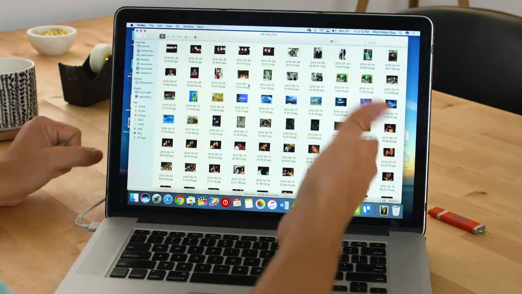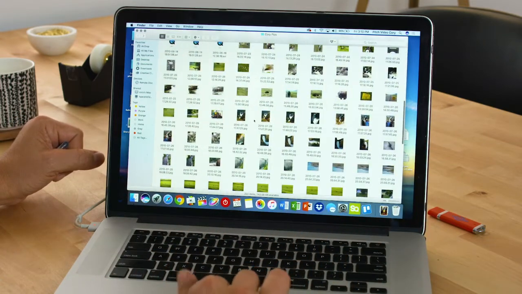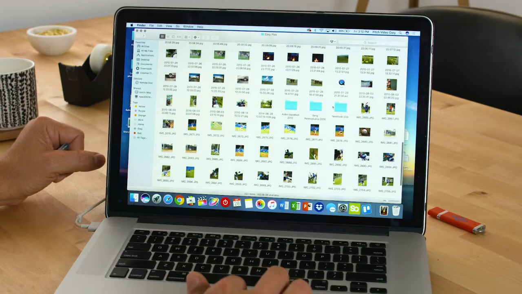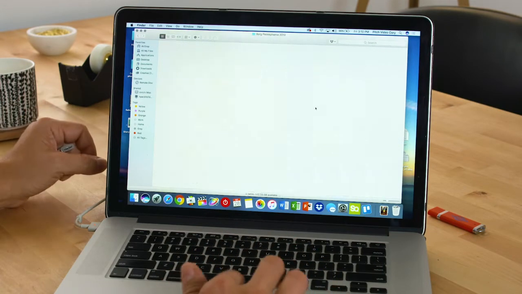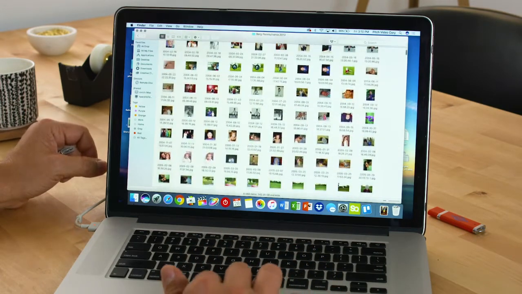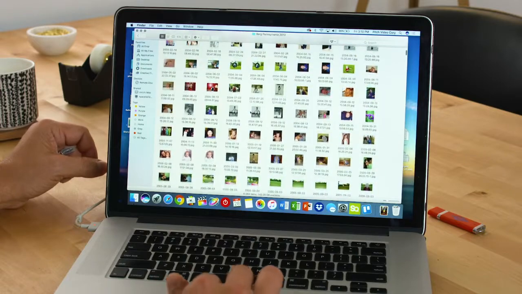So right here, I have my pictures folder. And as you can see, there's just a ridiculous amount of pictures in here. I'm not even sure how many. It seems like every time I look in here, I find pictures that I just haven't seen forever. I didn't even know where they were.